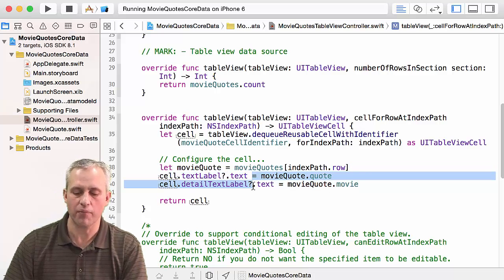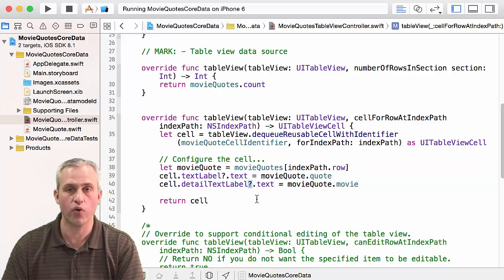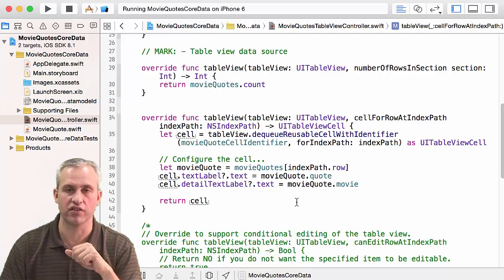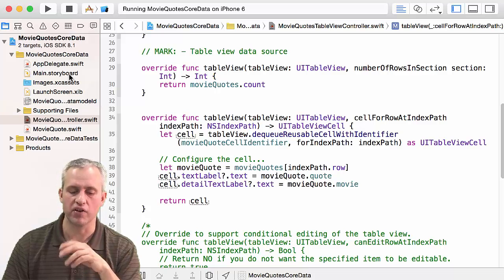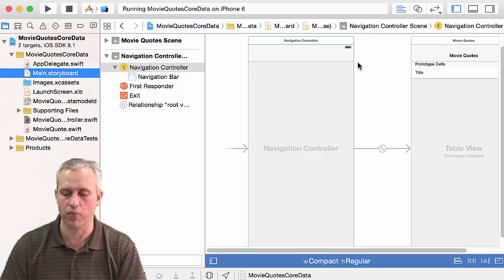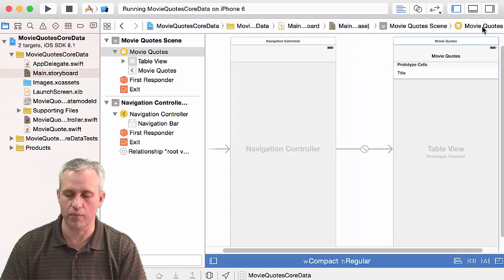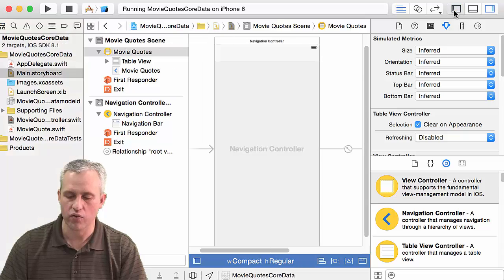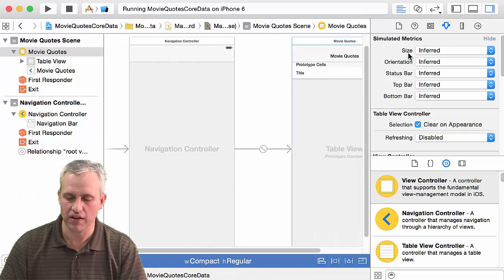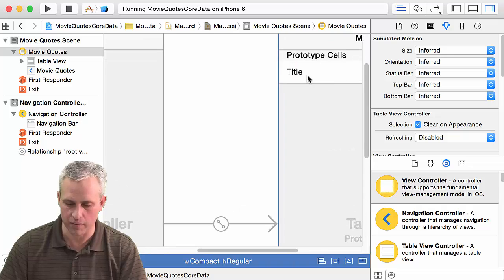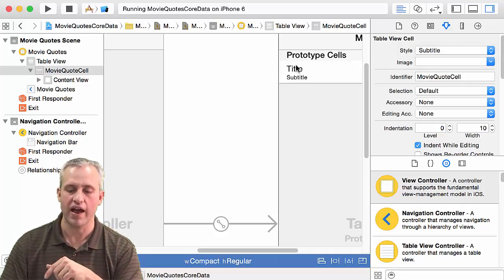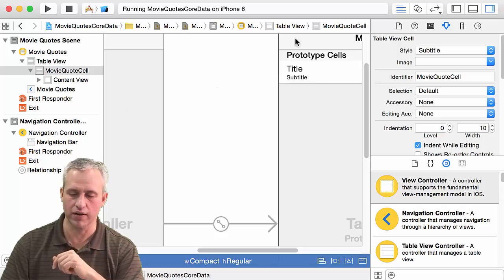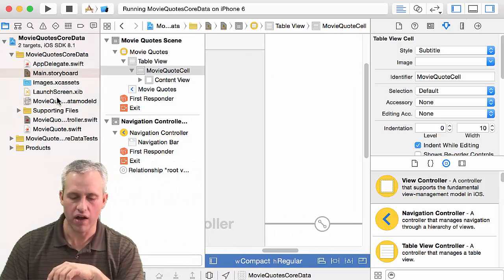I'm going to be able to show two things, which is fun. You'll notice that this is optional because it's got a question mark for a reason. That's because you may not have a detail text label. In fact, if I tried to run it right now, we wouldn't have one. That's because my storyboard is what set up that prototype cell. So I've got that prototype cell here, and instead of basic, I want subtitle. If I click on it, it's not letting me click on it. I wasn't at 100%. Instead of basic, I want subtitle. And if it's a subtitle, then it's going to have a text label and a detail text label. So I could run it now, and it would work.